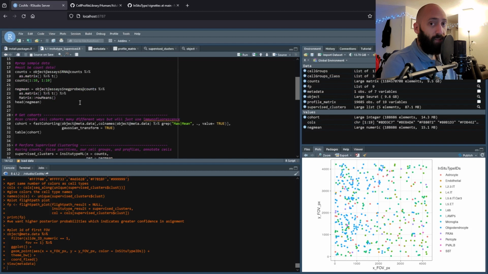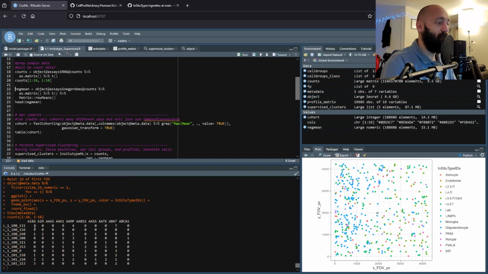From there, what InSituType is going to need, similar to the first time, is our expression matrix, and then it's going to need the false positive, the background noise of the different probes in the cells. So in order to get the actual counts, not the transformed data, it's going to be the object, assays, RNA, and then counts. If we look at this, it's integer values, 0, 3, 2, and so forth. And we need it to be in matrix format. And then we're going to rotate it, that way we have cells in our rows and genes in our columns.